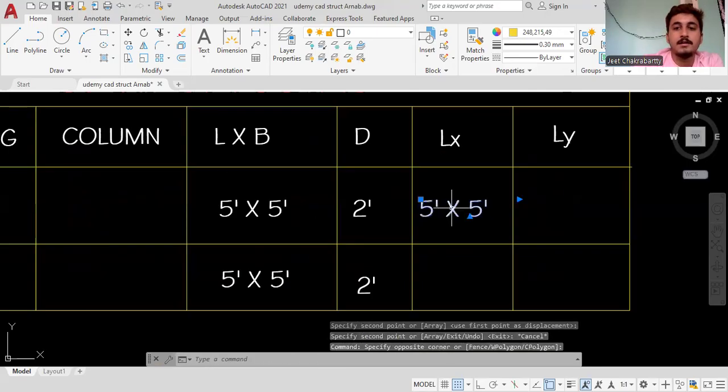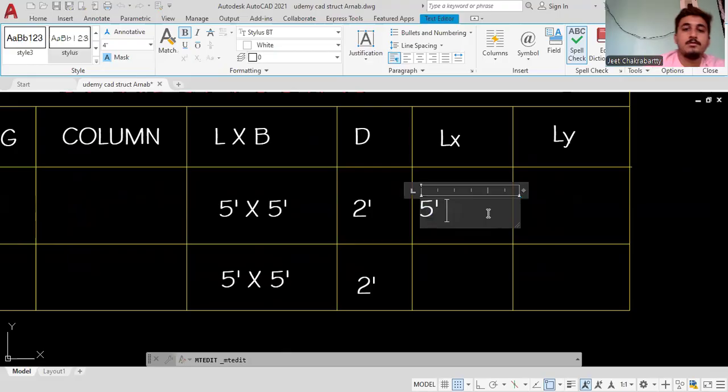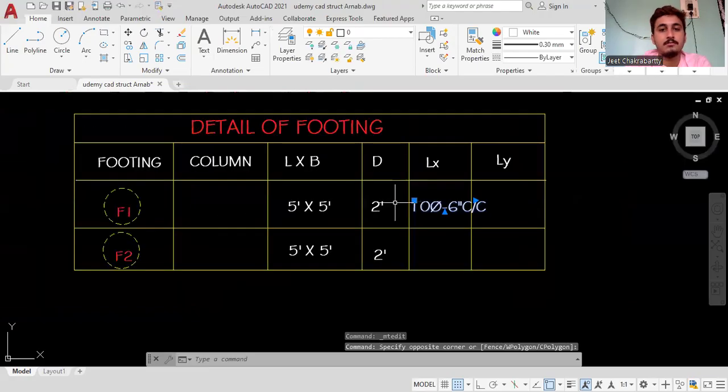Now we will edit it. Okay, so we are providing 10 diameter bars at the rate of 6 inch center to center spacing. Okay, so now what we can do, we have to scale it.